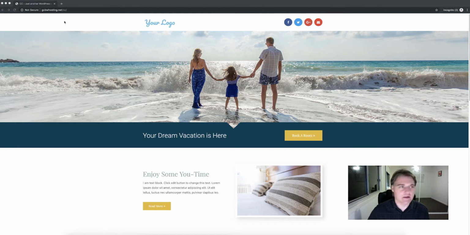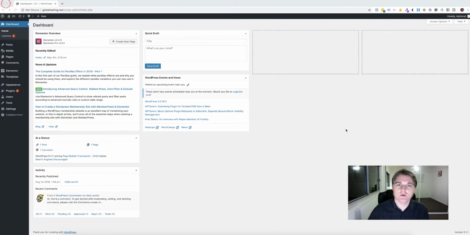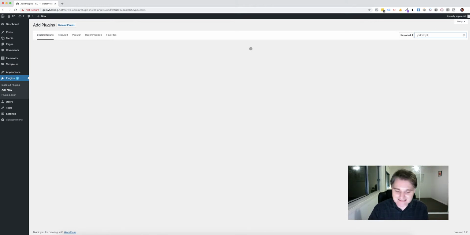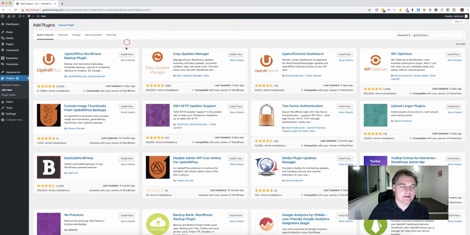What you're going to need to do is log in to your dashboard. Then we're going to go down to plugins and add a new plugin. In the search plugins field, type in updraftplus, all one word and lowercase. Then you'll see the very first option, UpdraftPlus WordPress Backup Plugin. That's the one we want, so we'll install that.